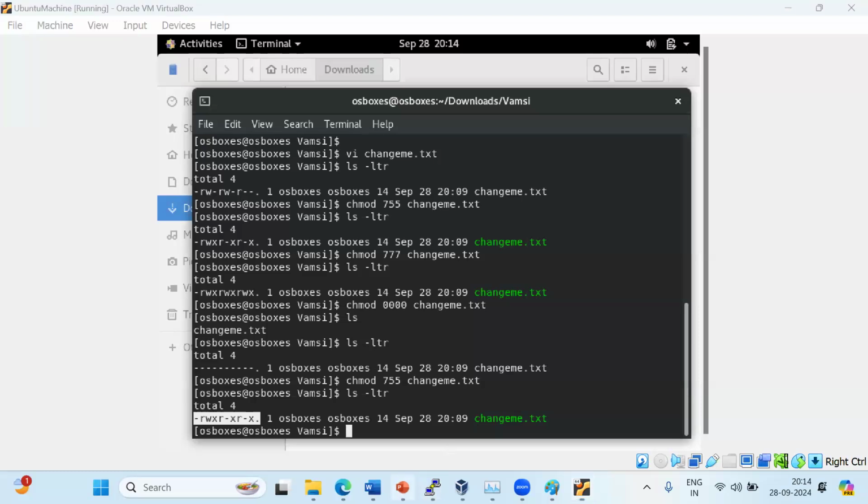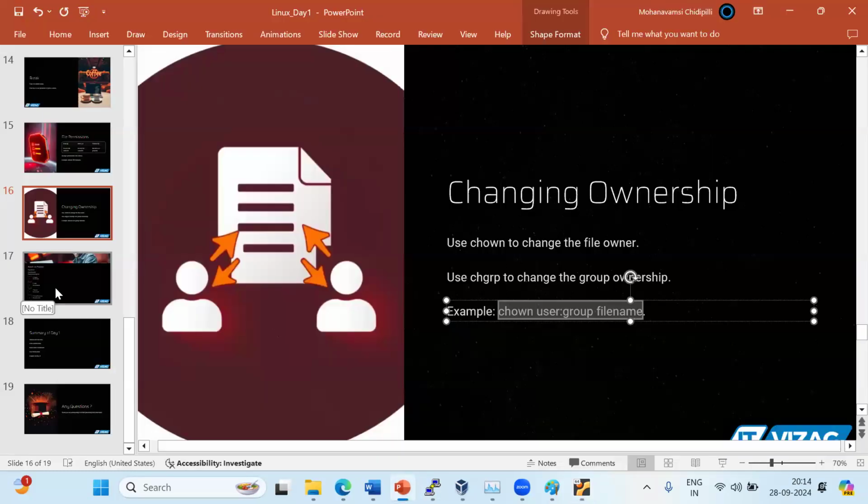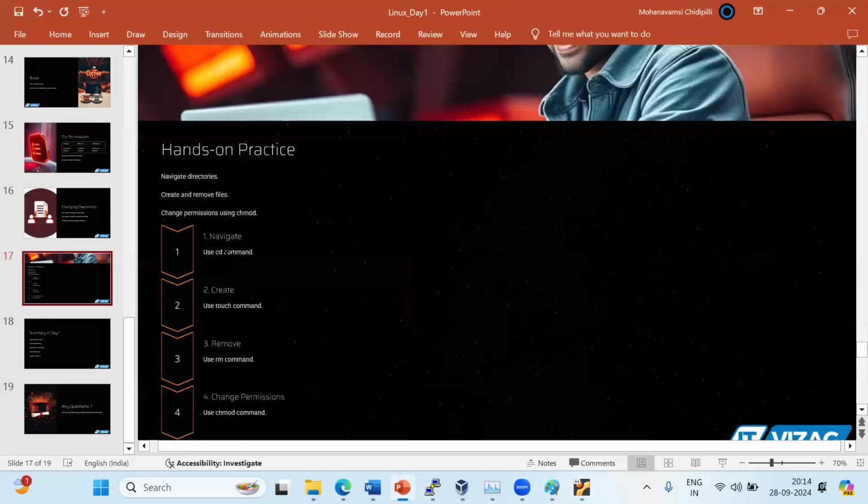Okay, that is the use of learning something. We can give this hands-on practice: use the cd command to navigate different file systems, and then create a file using the touch command. You can remove that file using the rm command. I guess that step is missed: you can change permissions in the third step, and then remove that particular file.